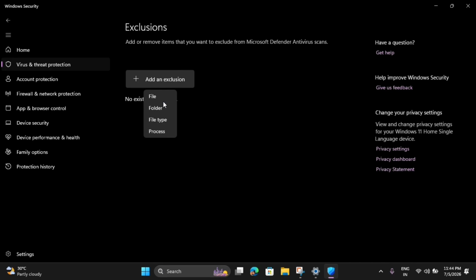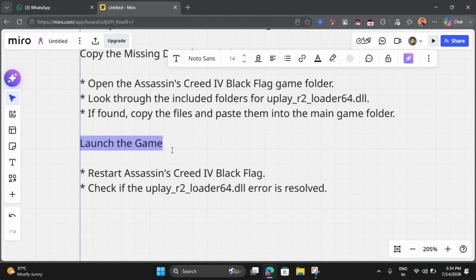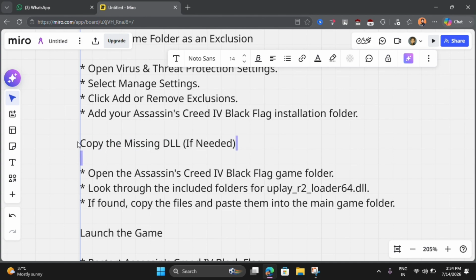Once the folder has been added, Windows Security will stop scanning or deleting files inside that directory, helping prevent the same problem from happening again. Now try launching the game. If you're still seeing the same DLL error, there's another method you can try.